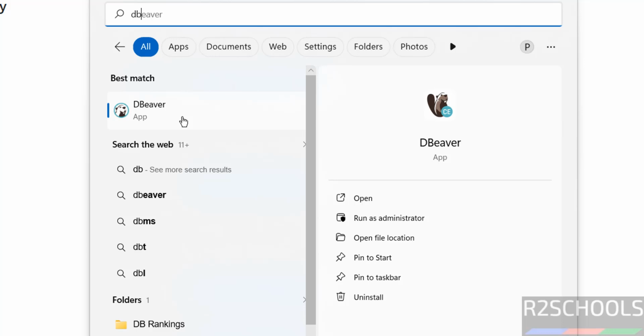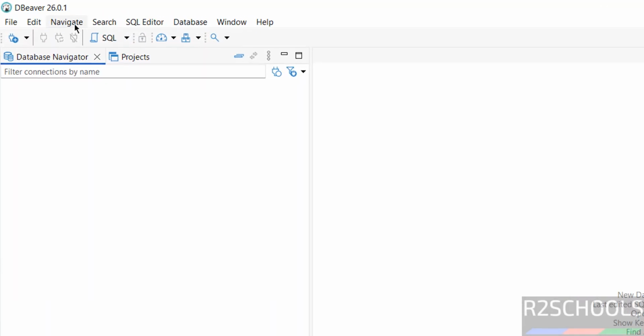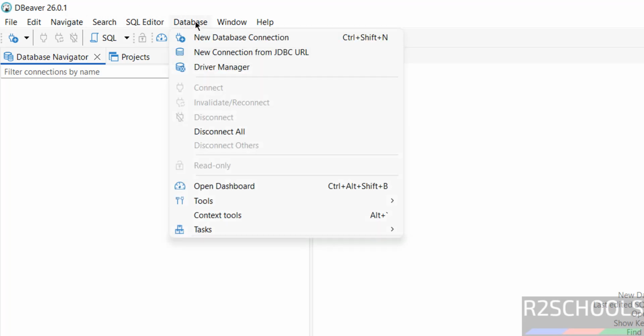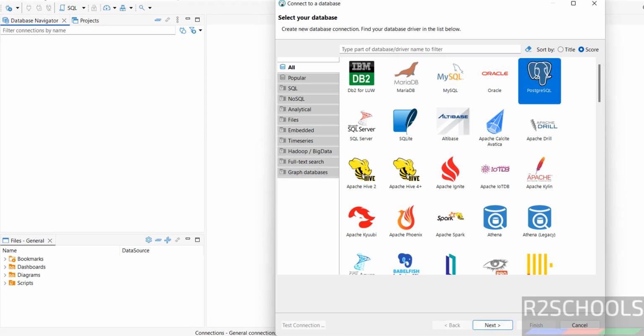See here we have the DBeaver. Click on it to open. See, we got the DBeaver. See the version 26.0.1. If you want to connect PostgreSQL, click on new database connection. Database, then new database connection, or you can just click on this plug button. Then select PostgreSQL, then click on next.